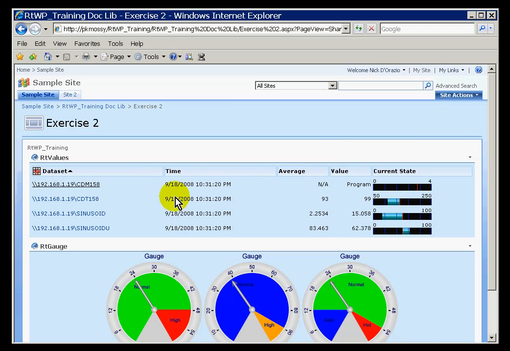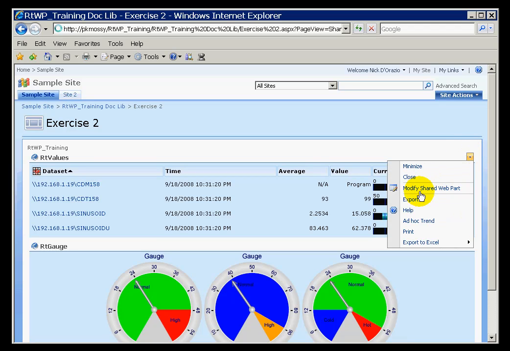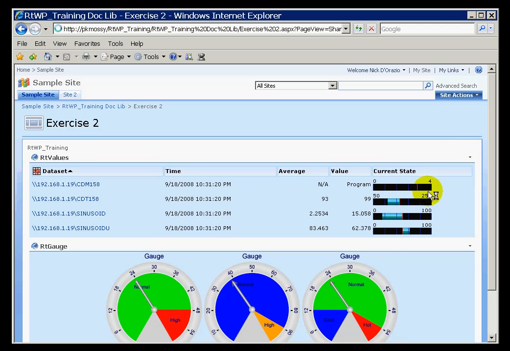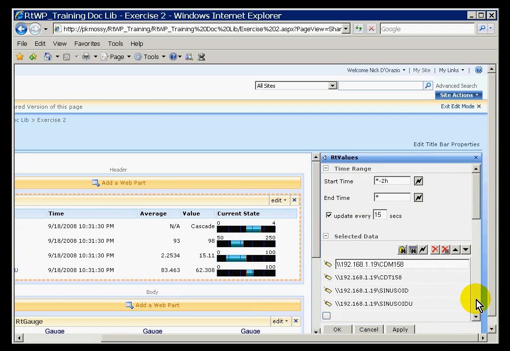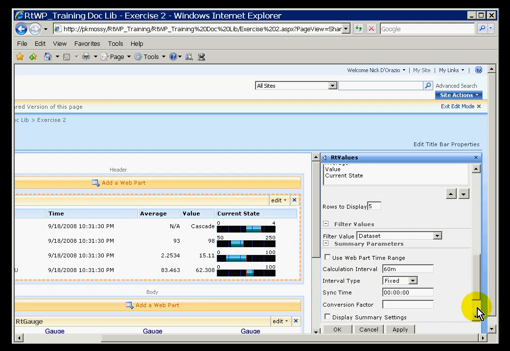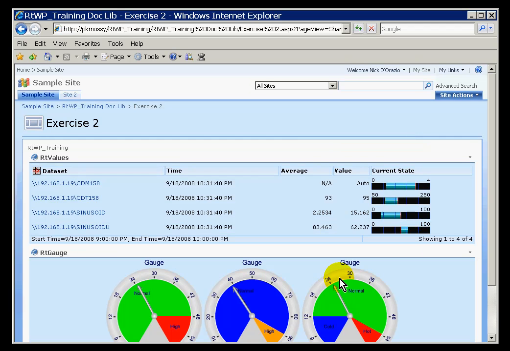One last point, there is an option within here to show that summary information at the bottom. So if I go back here and scroll all the way down, this option right here, display summary settings, if I set that to on, what you'll see is those summary settings will appear in the web part. So you can see that this is actually for the period. The average that we see is for the period from 9 o'clock to 10 o'clock.